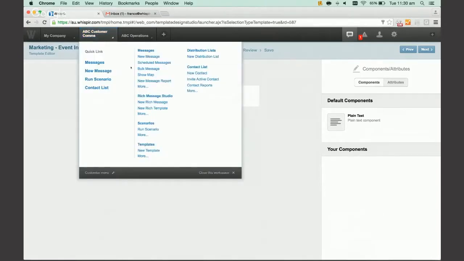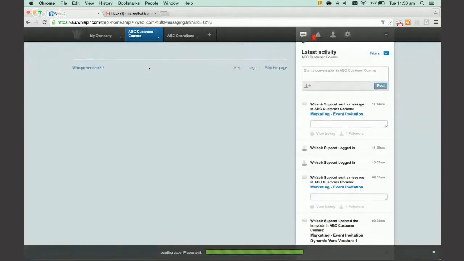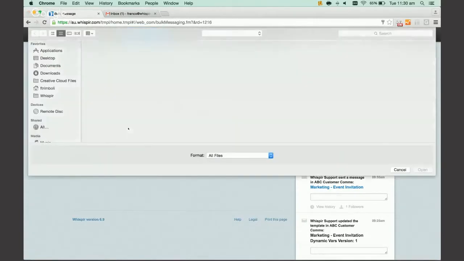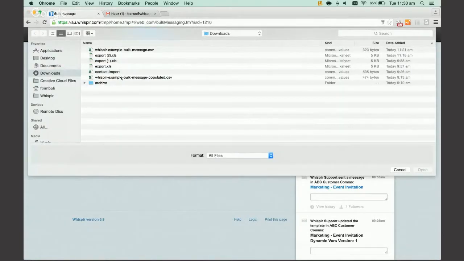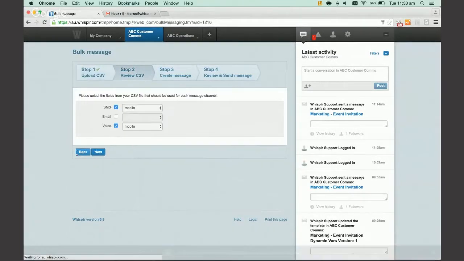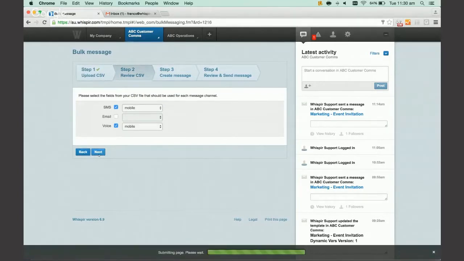I'll go back to bulk message, and because I've saved that particular CSV file, I can click on that CSV file once more. I've actually created another CSV file called message populated. I'll click on next, and then click through.